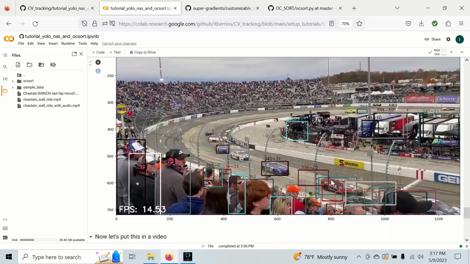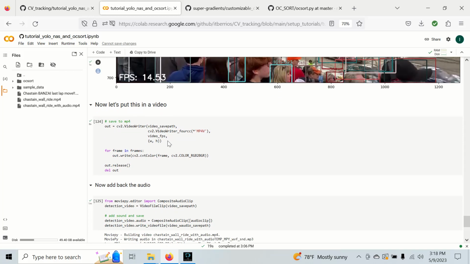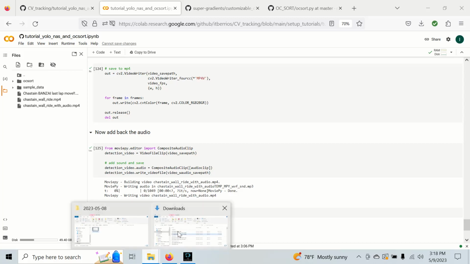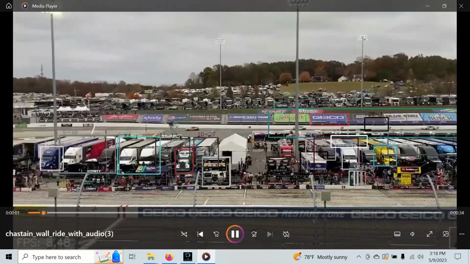So you can see there's kind of some jumbledness up here. But for the most part, these people that aren't moving around, the tracks look pretty well behaved. So we're going to save this to a video, add back the audio in this step, and I also have the results of what this looks like. So let's see that.